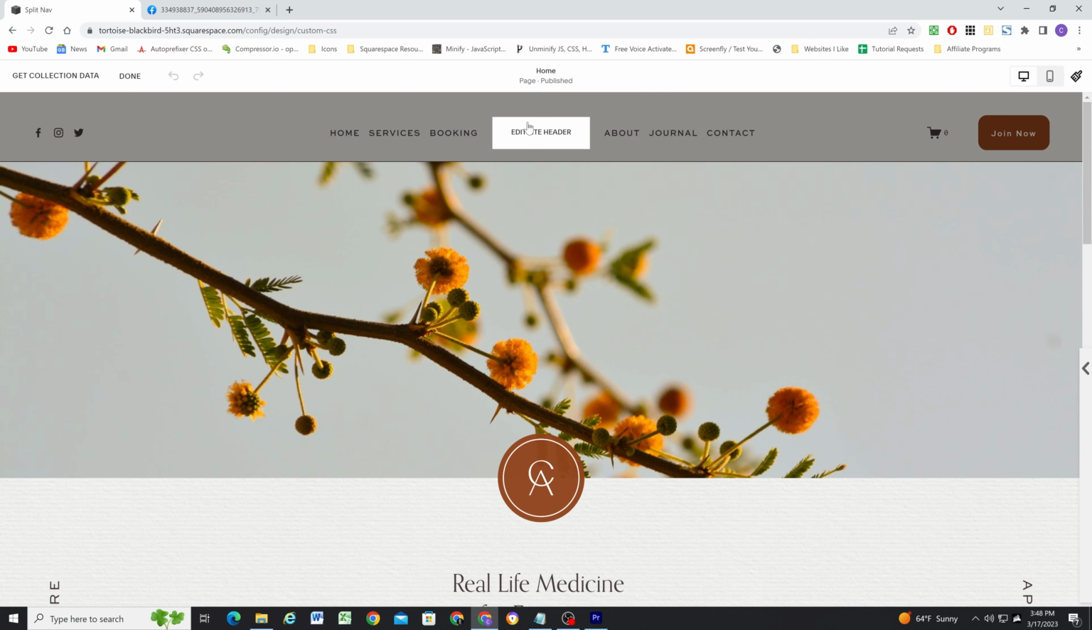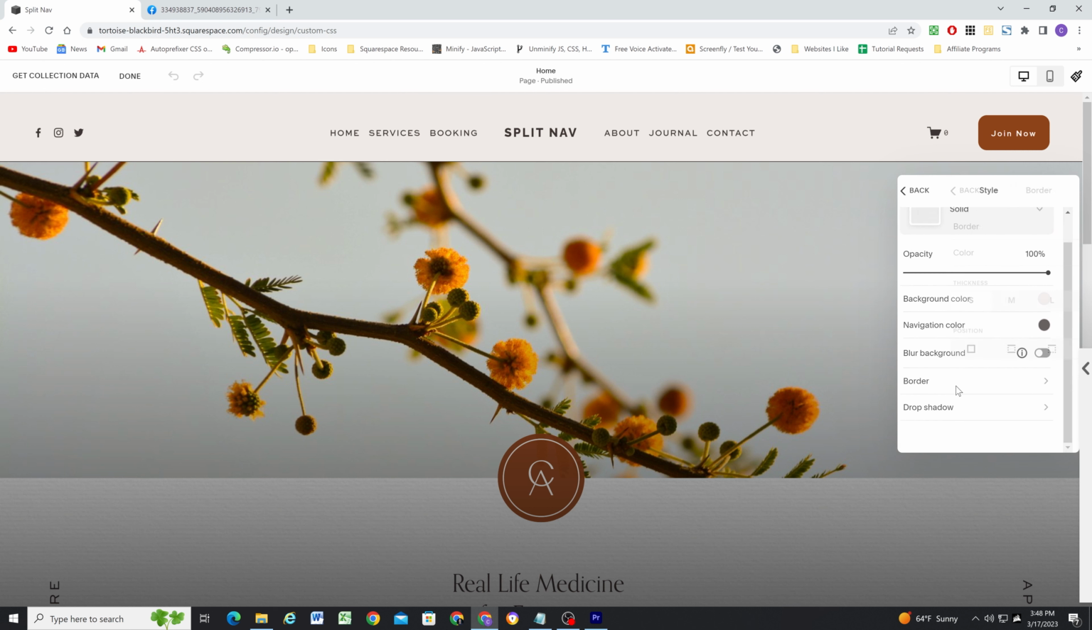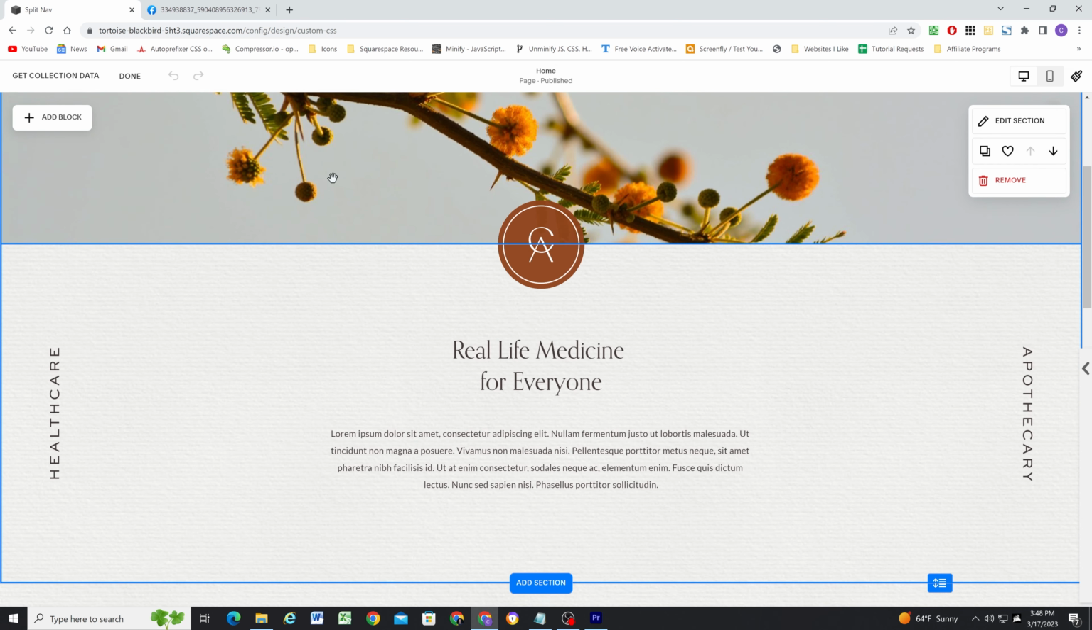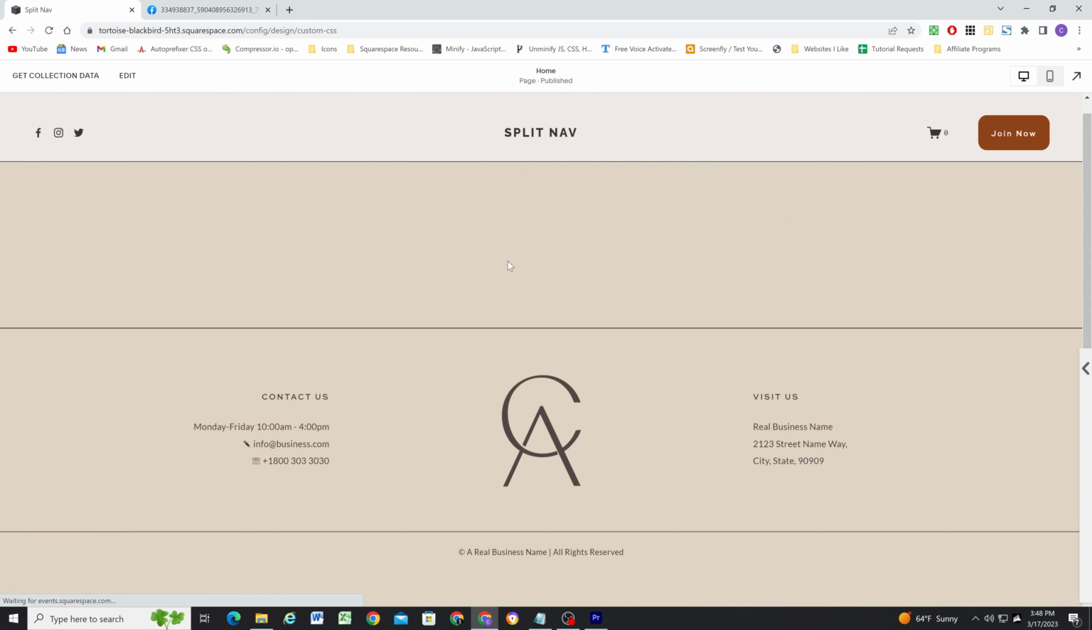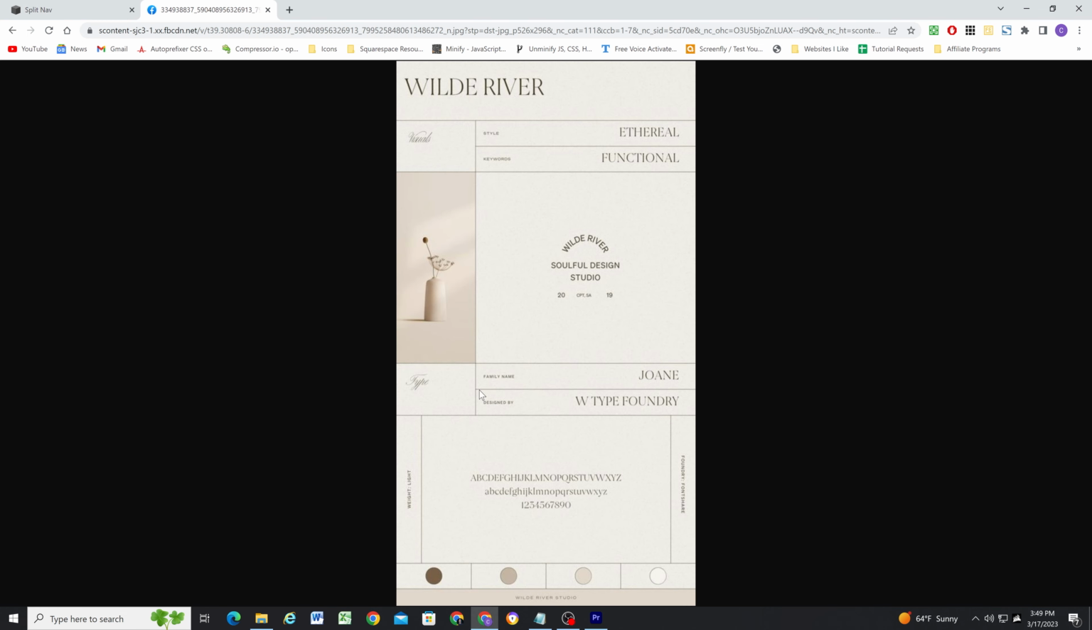If you edit the site and edit the site header, you can go to style and then border and toggle on the border and then change the thickness down to whatever you want, 1 pixel, and then I just select it to only be on the bottom. So that's how you can do all of your horizontal lines that are going to be full width on the page. But we have these other lines here that don't go full width.